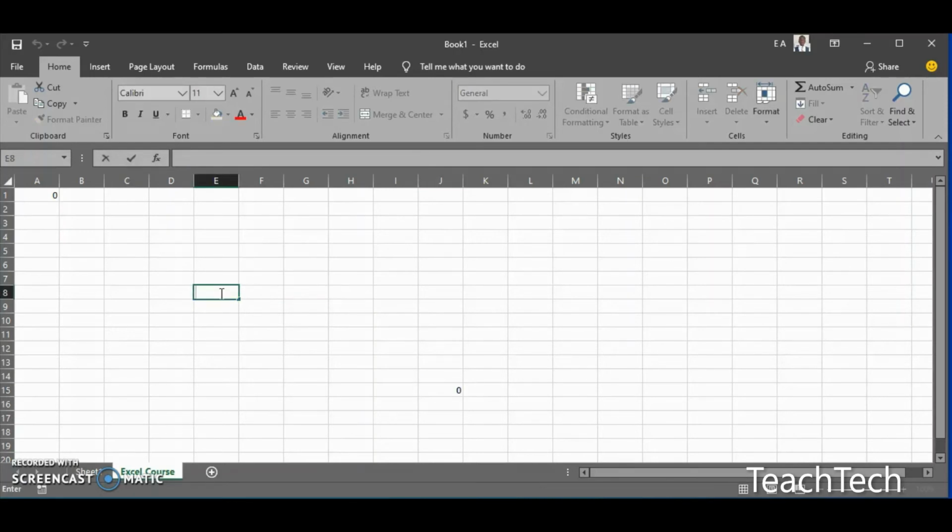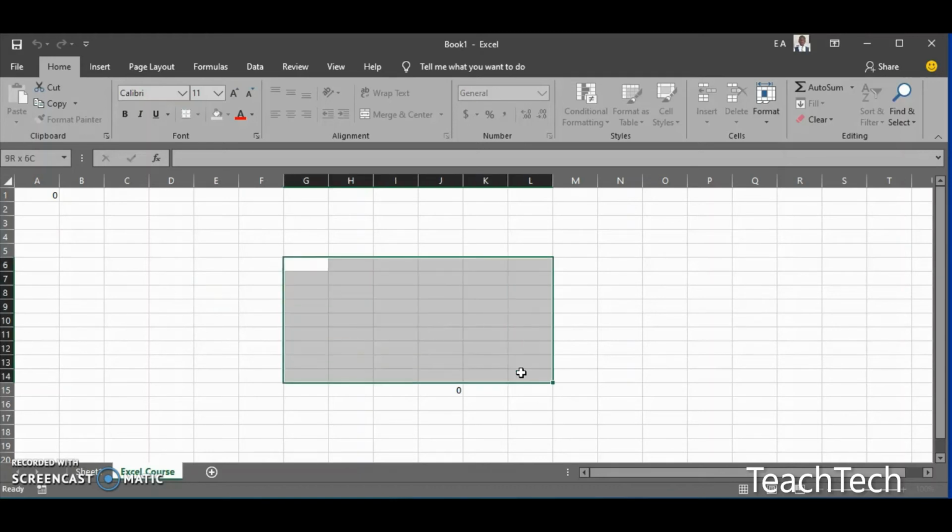Alright, what about when you have a group of cells together like this? What do you call this? You call this a range. So let us try to identify what this range is. You have this first cell under column G and row 6. So this is actually G6, and then here is L14. Alright, so let's try to define this particular range.